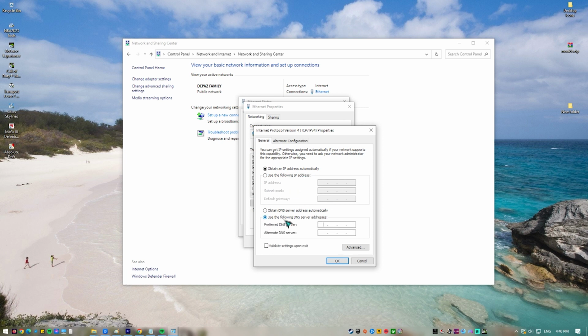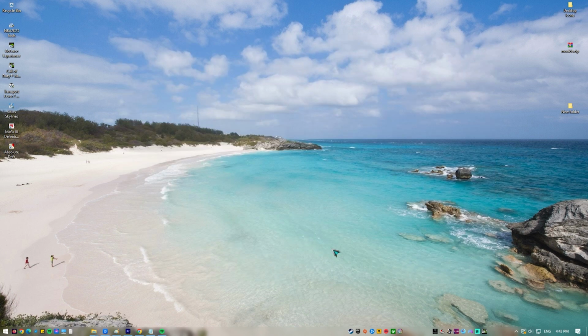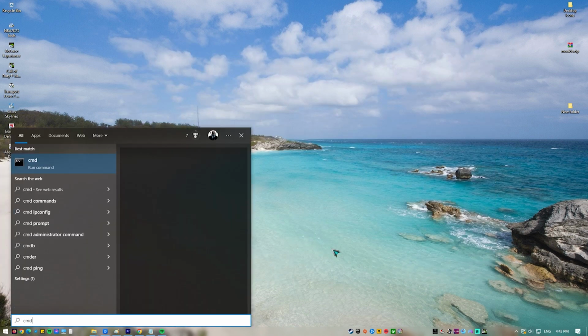Use the following DNS server addresses. Preferred DNS server 8.8.8.8. Alternate DNS server 8.8.4.4. Check the checkbox beside Validate Settings upon exit, and then click OK. After you have finished changing DNS, you need to flush your cache using Command Prompt window. Open Command Prompt window. In the CMD window, type the following command and press Enter.